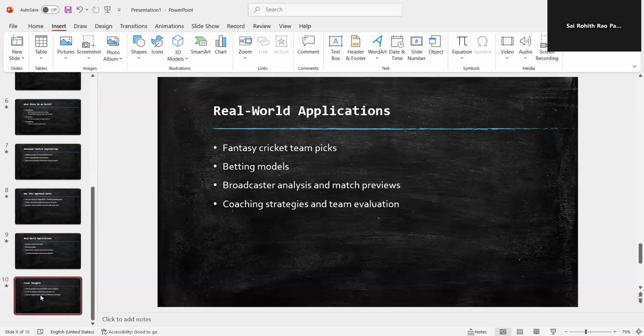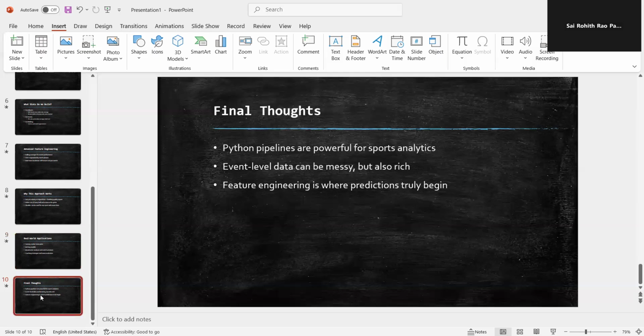And coming to the final thoughts, to wrap up, this project shows that prediction starts way before the model. It starts with data cleaning, feature building, and understanding the game. So software like this pipeline helps make better, smarter predictions using real sports data.